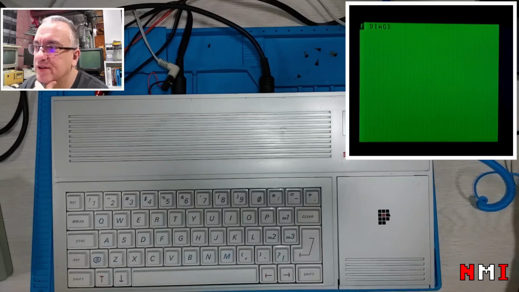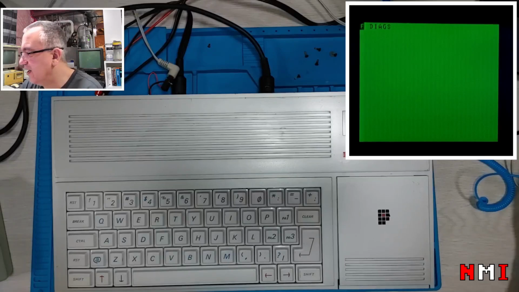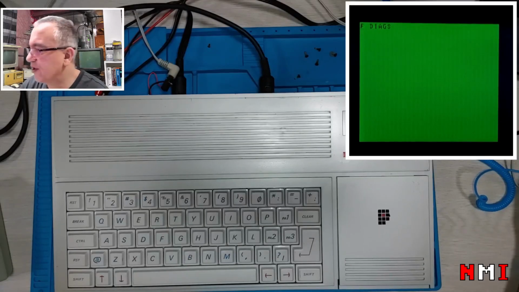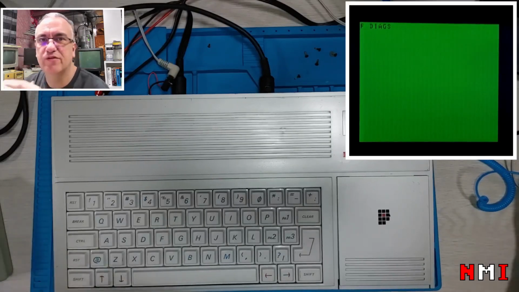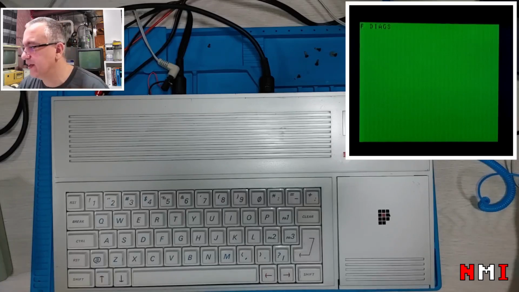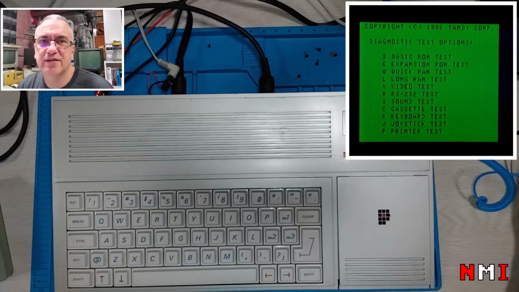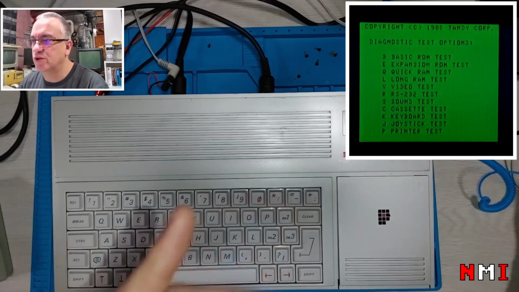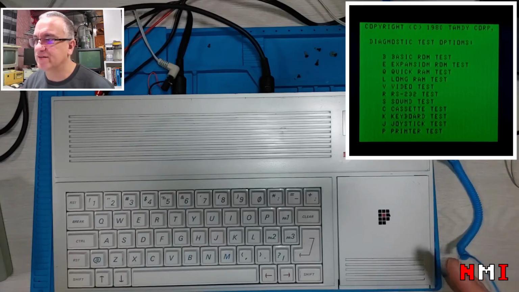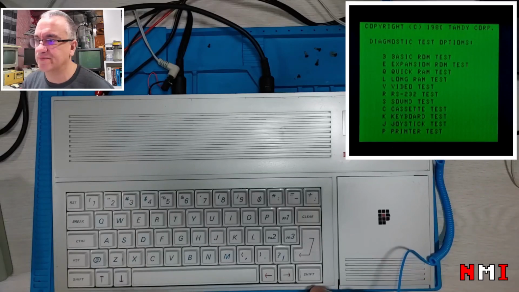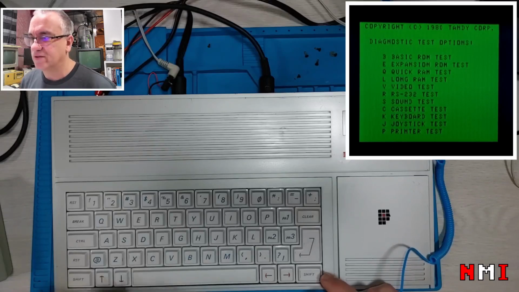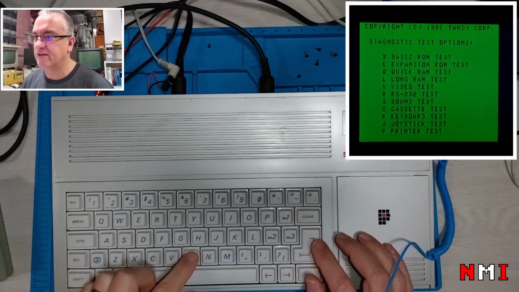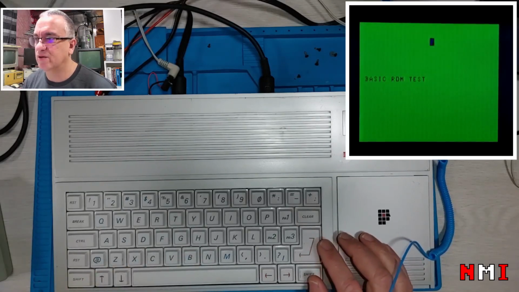See, found Diagnostics. I found that for this laptop I left the master volume at 100%, and on the media player I'm playing it at 20% volume. And here we go, it worked. So we have this Diagnostics program. So let's take a look at the BASIC ROM test.